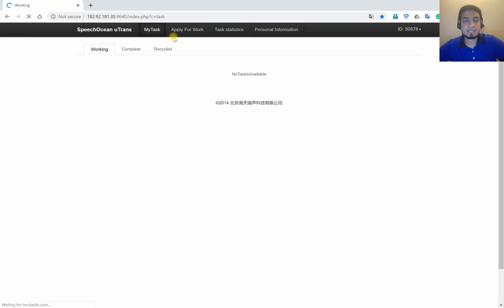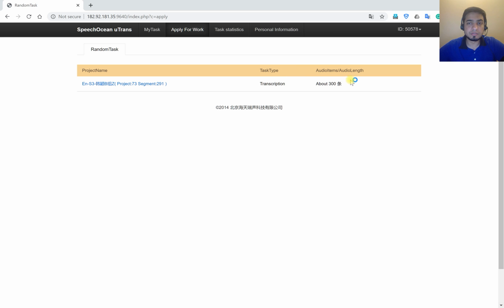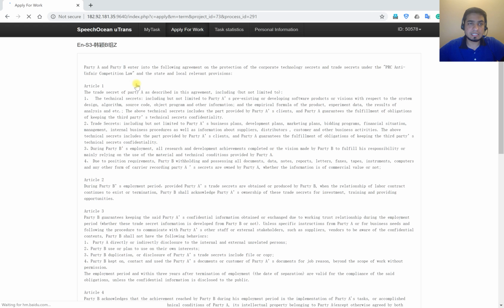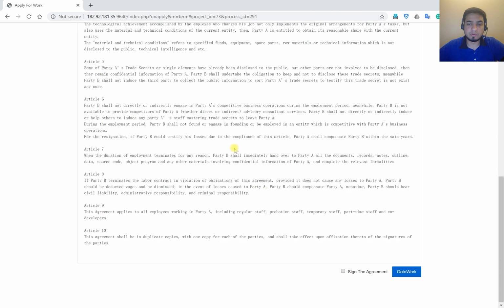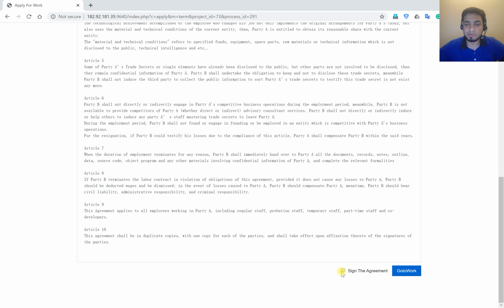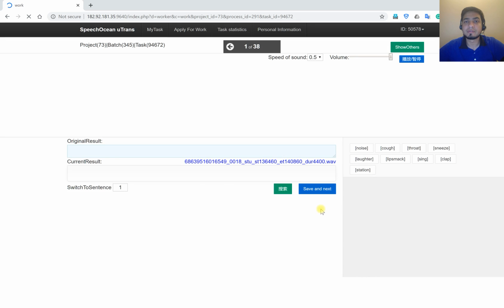Once you save, you will come to your My Task. My Task is the place where you will get your task, but before that, you need to apply for work. So you can see over here, I can see a task. I'll click on this task and I will go down. I don't know if you want to read this whole agreement. I don't, so I'll just go to work directly because that's why I'm here.